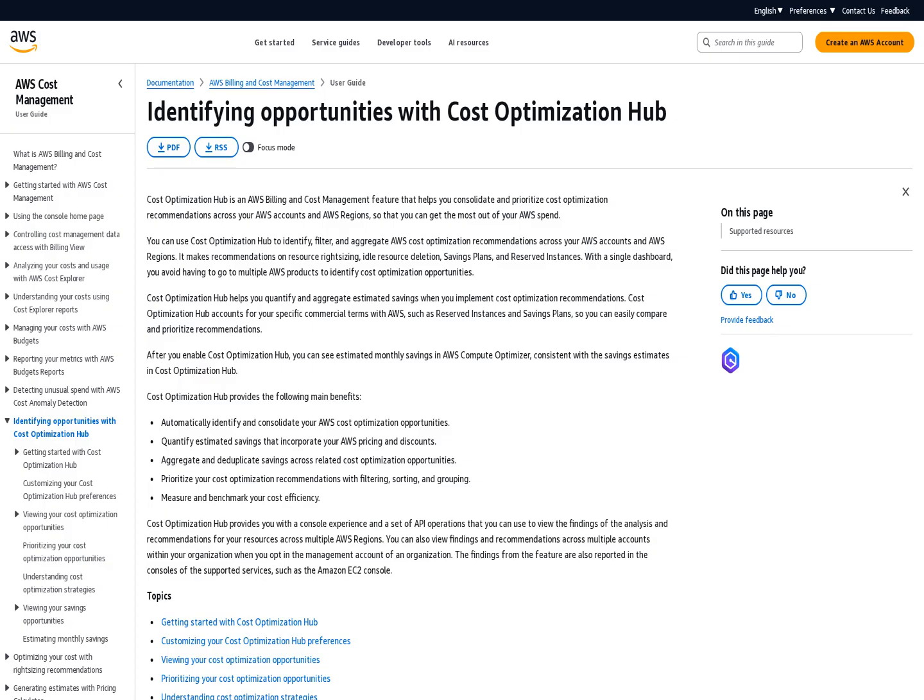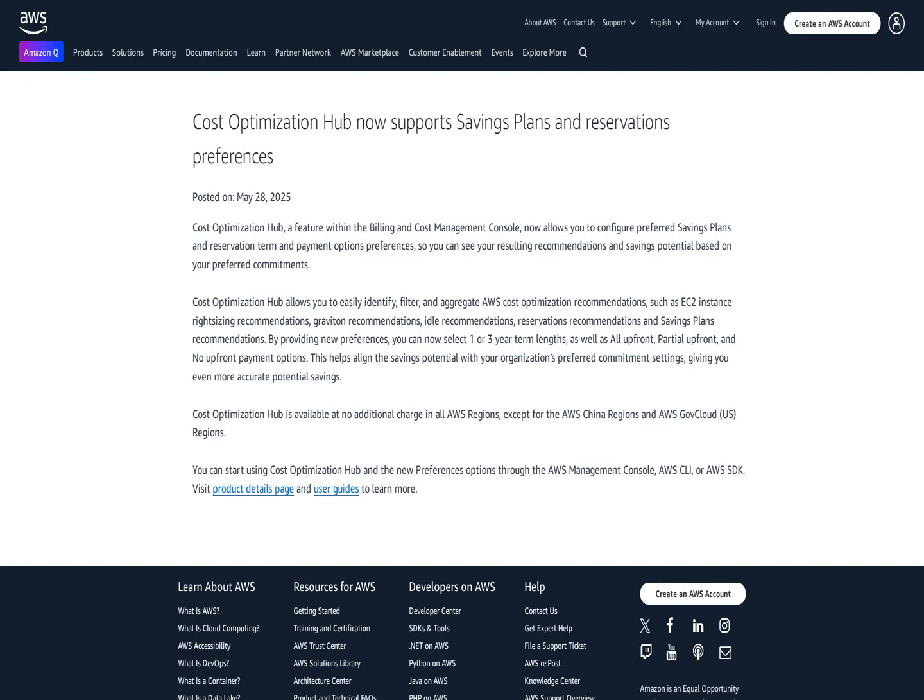With Cost Optimization Hub, you can easily identify, filter, and aggregate AWS cost optimization recommendations, including EC2 instance right-sizing recommendations, Graviton recommendations, idle recommendations, reservations recommendations, and savings plans recommendations. This feature is available at no additional charge in all AWS regions, except for the AWS China regions and AWS GovCloud regions. You can start using Cost Optimization Hub with the new preferences options through the AWS Management Console, AWS CLI, or AWS SDK.